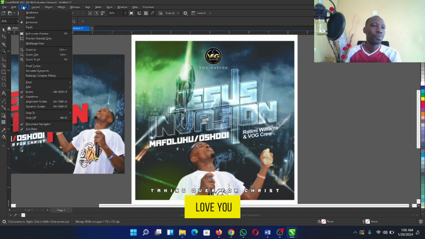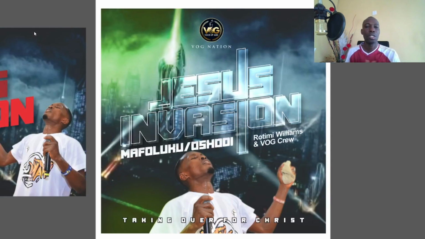Then under view, which I don't think you really need much, but for reference sake, we have wireframe, normal, enhanced, pixel, full screen. I think the major thing we need here is the full screen. And what does that full screen do? It makes the full view of your beautiful design to be seen by your audience or your client.